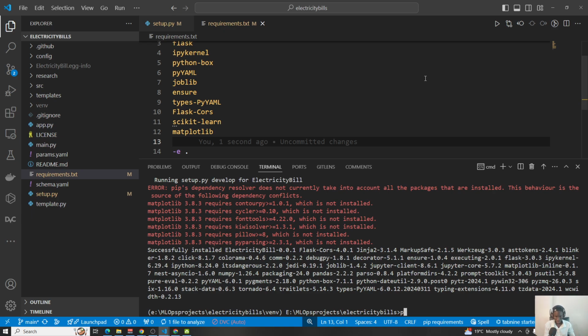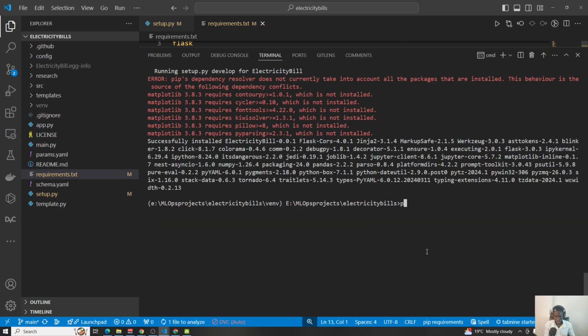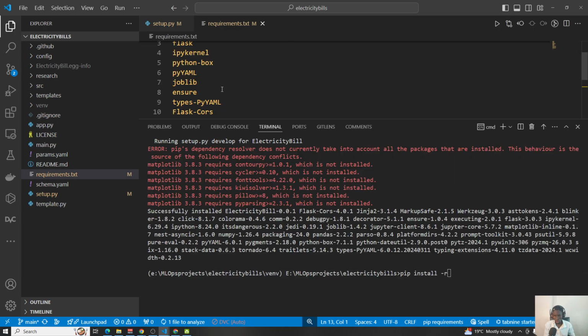I don't want to clear this, so just do the pip install -r. Make sure that when you have introduced new libraries, you save that file. So pip install -r requirements.txt.